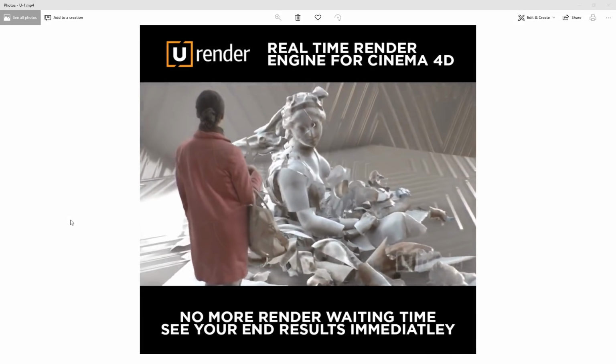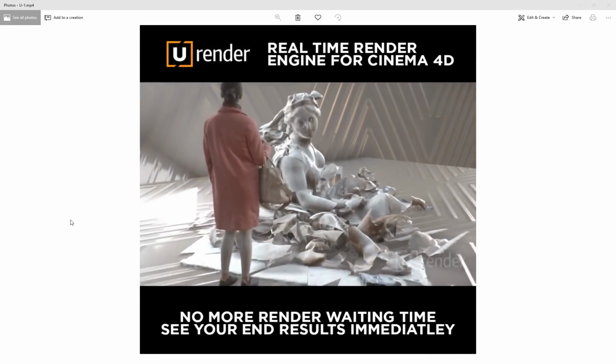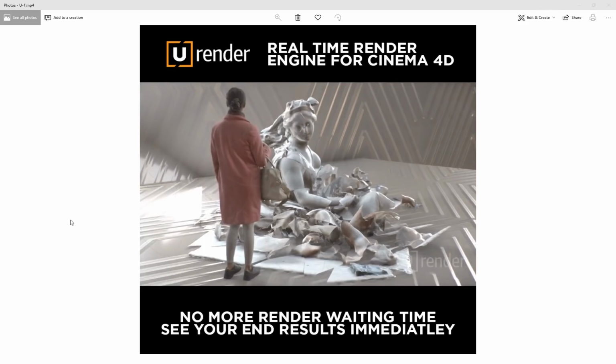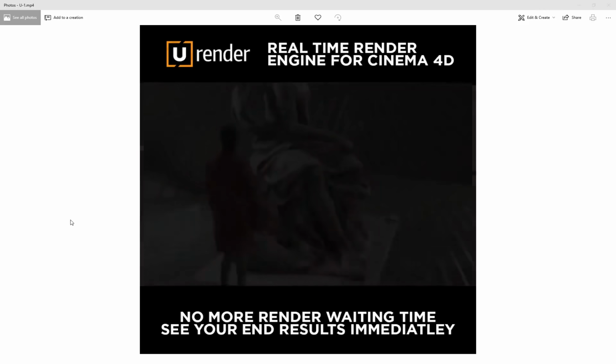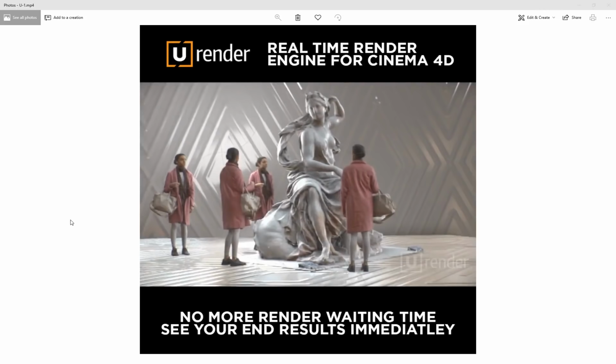Your video games use real-time render engines like Unreal and Unity, but the fact that we get to use this directly within a program that we are already comfortable with like Cinema 4D, I think is really awesome. So anything you do within the program updates immediately.